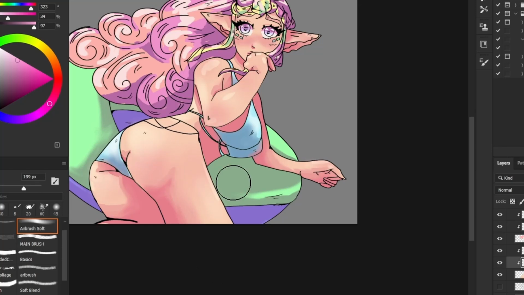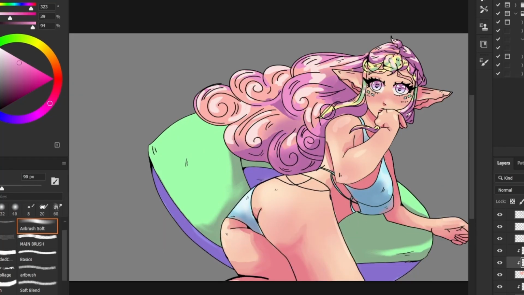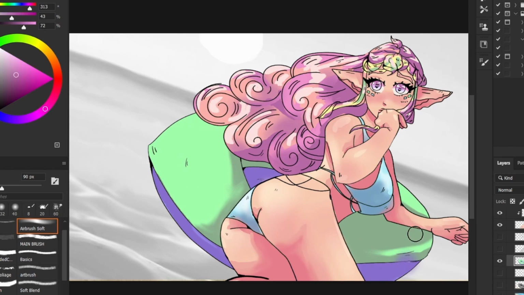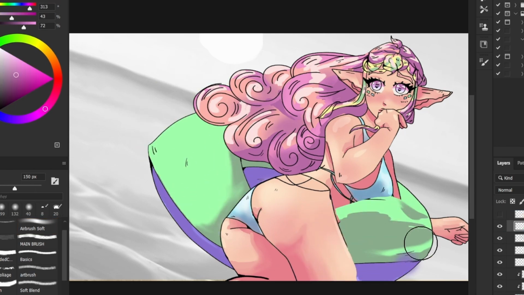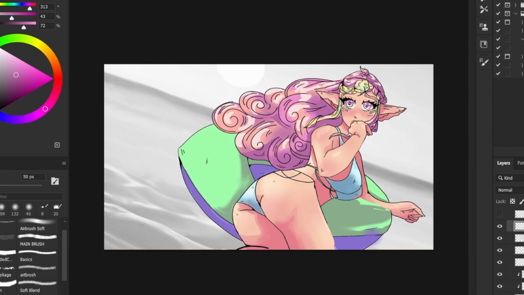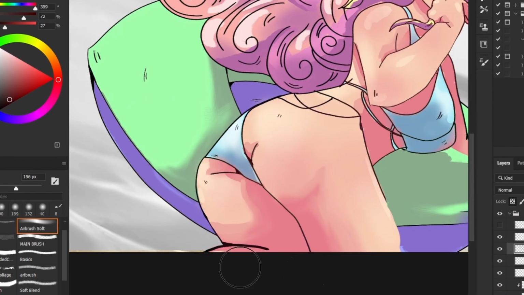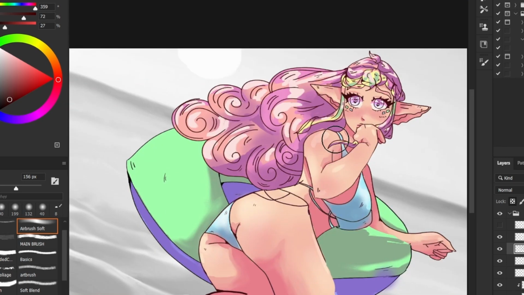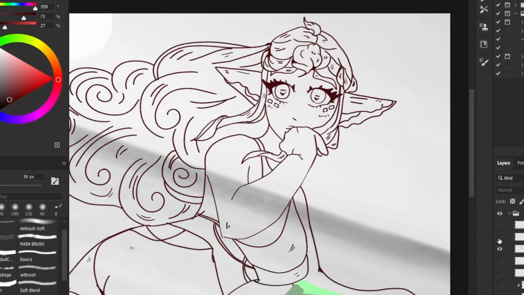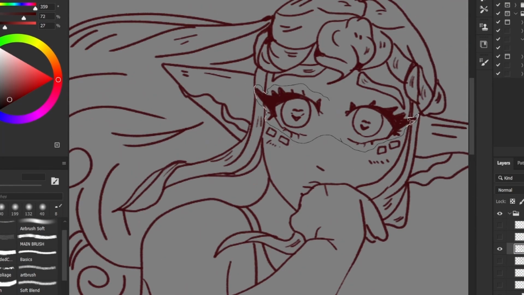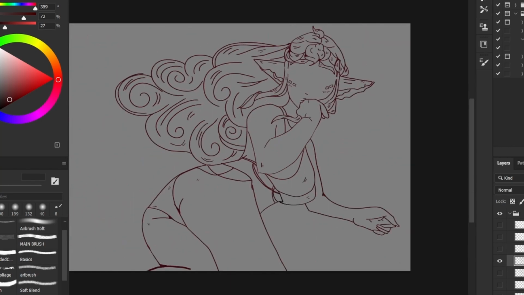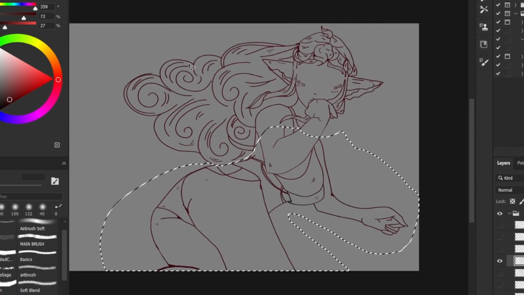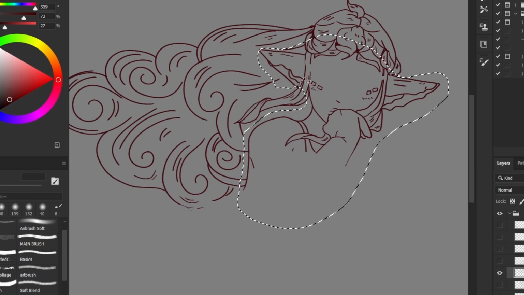I like to go in with a soft brush, and I add blush to places like the cheeks, the ears, the elbows, everywhere that would typically blush over. What you should be doing more than anything else is actually just giving yourself the space to breathe. I color my line art a reddish brown. I usually do that to give it a more natural feel.